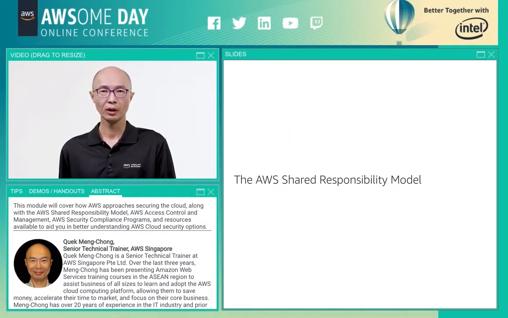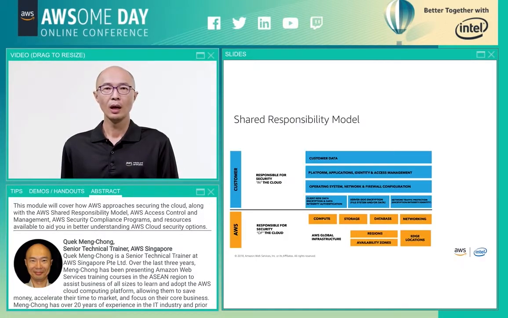What is the AWS Shared Responsibility Model? After the customer starts using the AWS platform, AWS shares the responsibility of securing the data in AWS with its customers. This concept is known as the AWS Shared Responsibility Model. Let's take a look at what AWS is responsible for and what the customer is responsible for in this model.